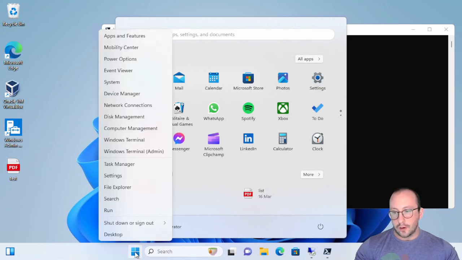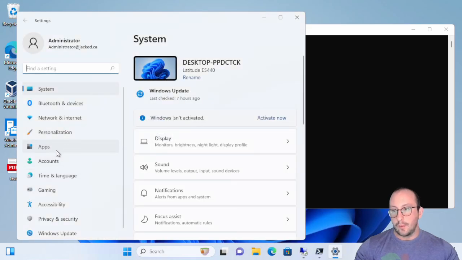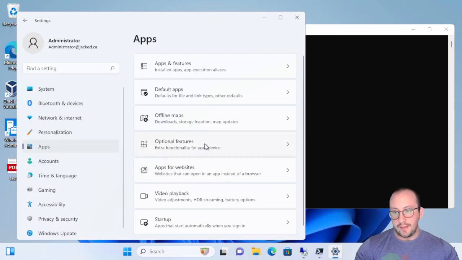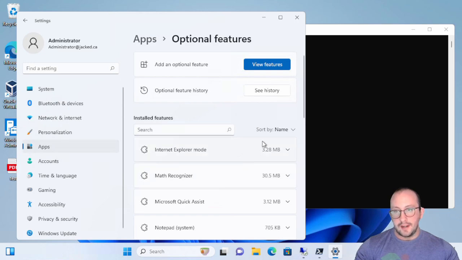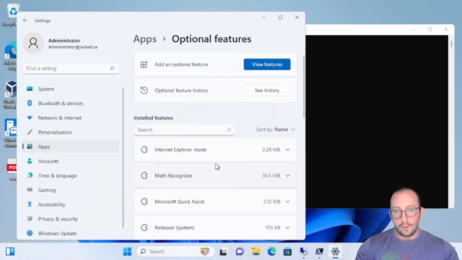We're going to right click on the little icon here and go into settings. Then we're going to go into apps and then optional features. Here we're going to see a bunch of optional features that are already installed. As you can tell, I already have the RSAT tools for Active Directory and the RSAT tools for Server Manager. But what we're going to be doing is installing the tools for group policy. We might even do the DHCP tools as well.